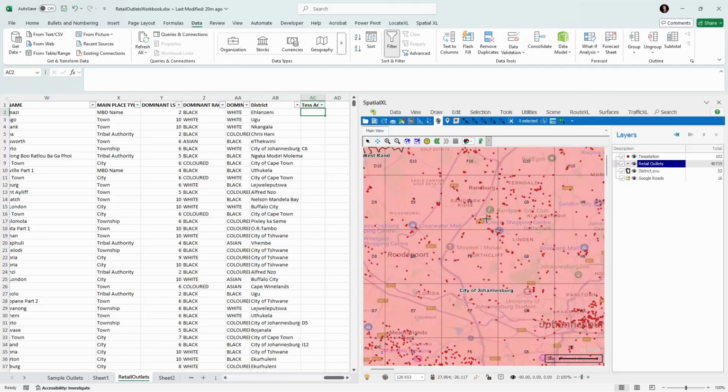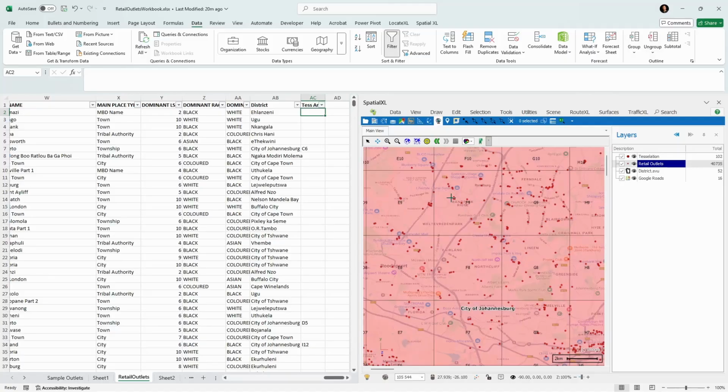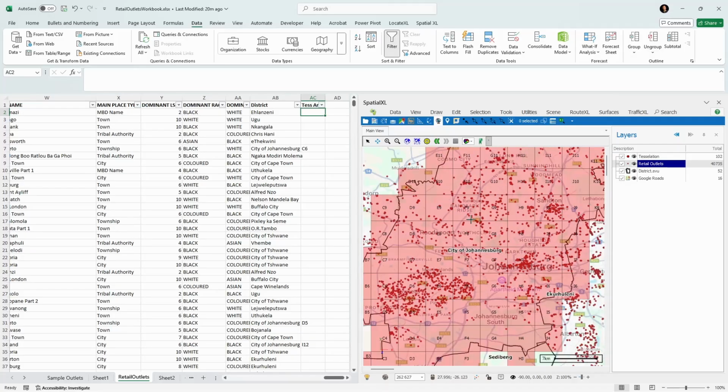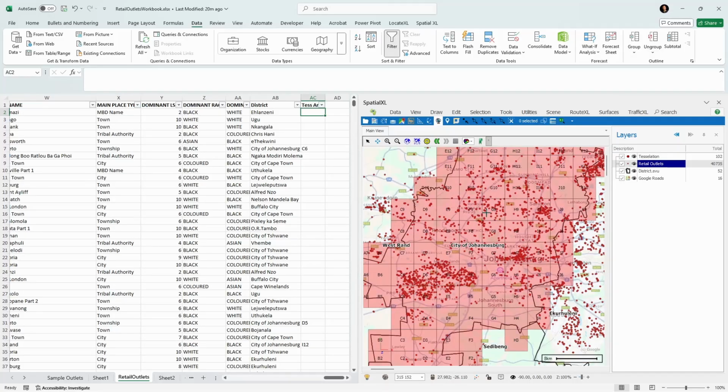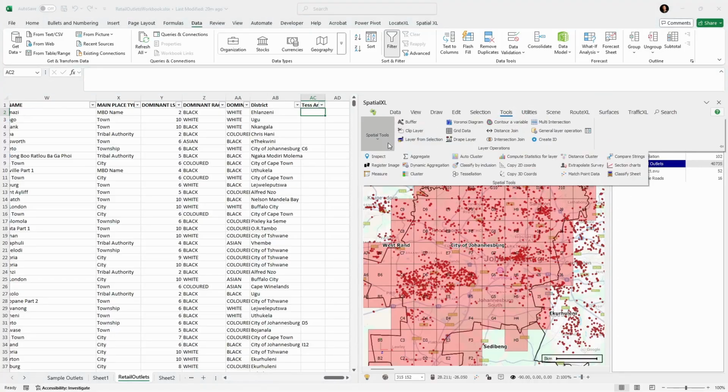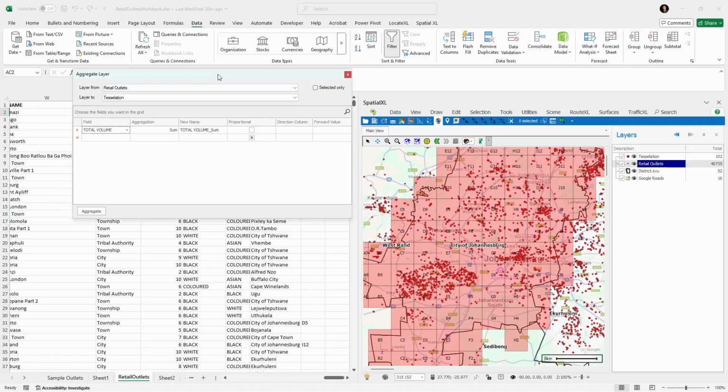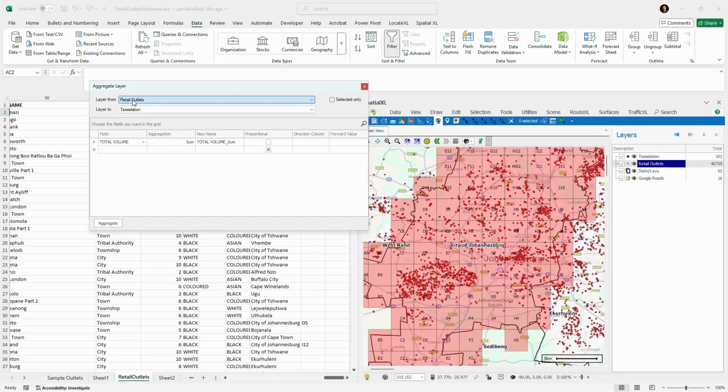You can also get aggregations of the points into these areas to find out stuff like what is the total sales of all the stores in this particular grid block, this particular area, etc. So an example of that is I'll use the aggregate tool now. So I'll come to tools, open aggregate. The layer from is going to be my retail outlets. The layer 2 is the tessellation layer. And then you can see it's already there from a previous time where I was doing this, but I'm going to clear that to show you.